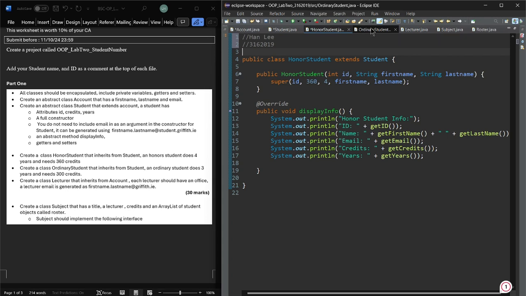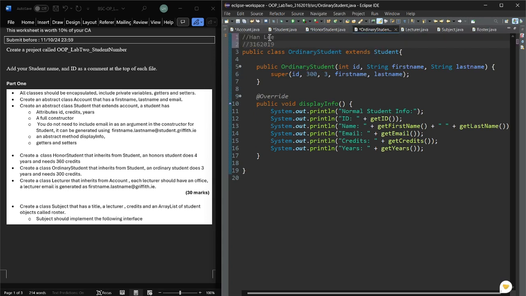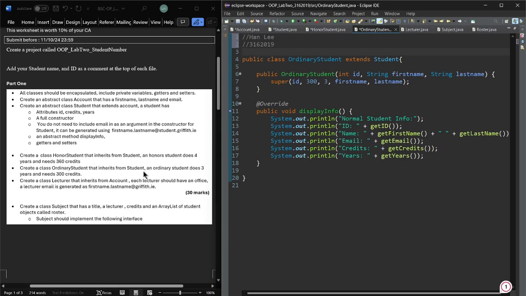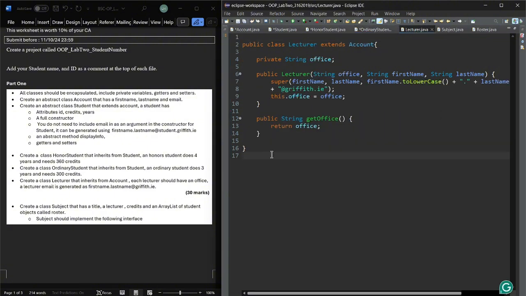And then it's the same for ordinary students. So in ordinary student, you see here that it inherits from student. An ordinary student does 3 years and needs 300 credits. So again, it's the same thing as honor student. I copy and paste from honor student to ordinary student, change up the values, and then boom, you get it as well. The only thing I needed to change was from honor student, here I changed to normal student. Other than that, nothing else got changed. This is no longer a formal video. My Malaysian accent has come out full force.